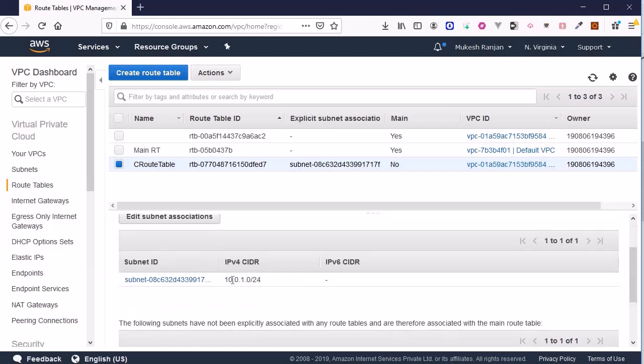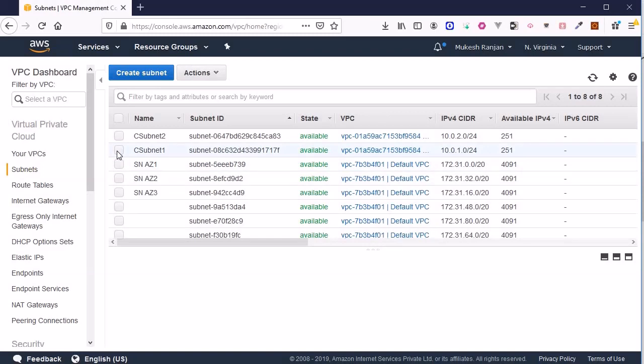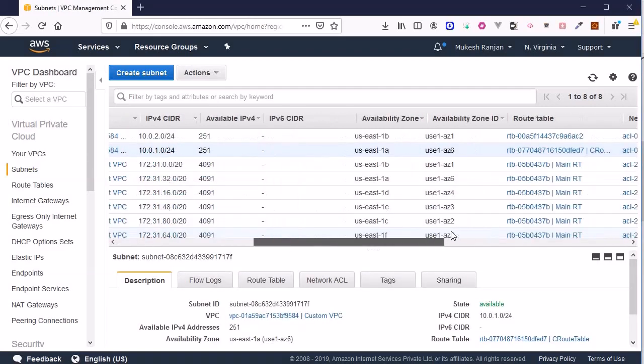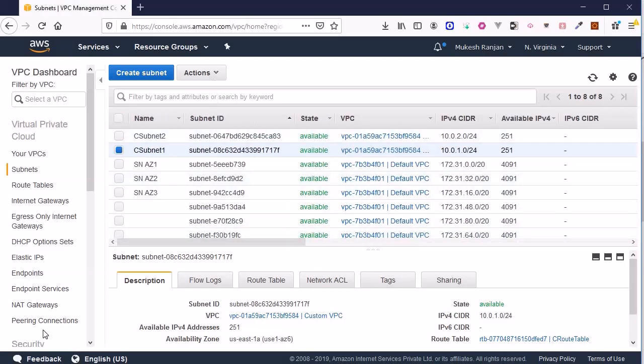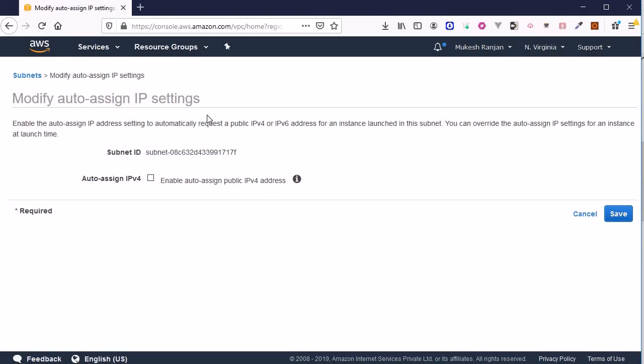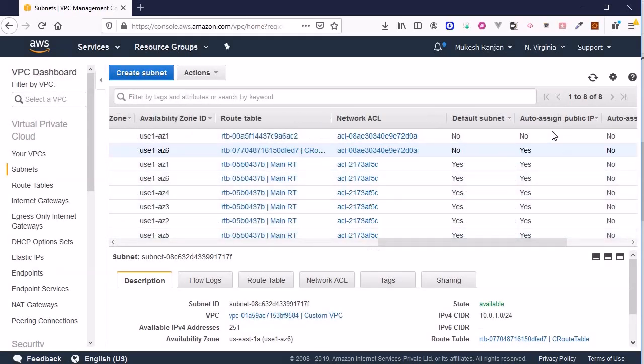So next we need to make sure that auto assign public IP is enabled. So how to do that? We need to go into the subnets, and then select the C subnet 1, and here you will find auto assign public IP is no. So what we are going to do is make it yes. So how to do that? Make sure that you have selected that subnet, and now we need to go to actions, modify auto assign IP. Here we need to select enable auto assign public IPv4 address and click on save. Now go and check. We will find that auto assign public IP is yes. So now we are done with all the VPC component configuration.